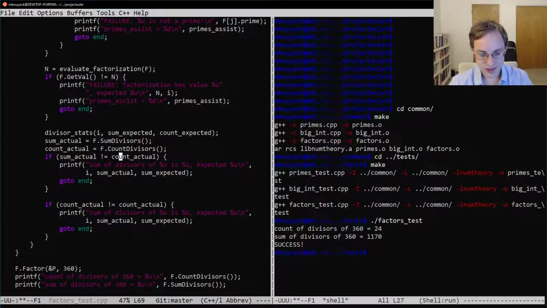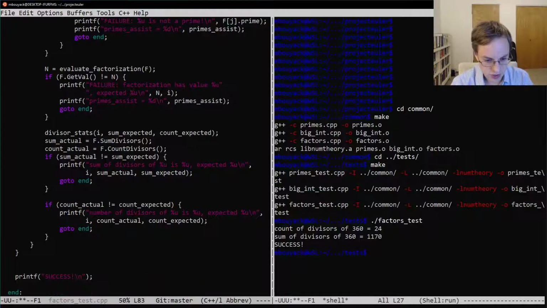Okay, so then we'll say if count actual. Oh, I've done something rather silly here. This should be sum expected. Okay, and I got it right in the other places. All right, so now we have if count actual is not equal to count expected, then we say number of divisors of %u is %u expected %u. So that's going to be count. Okay, and then we can get rid of this section here.